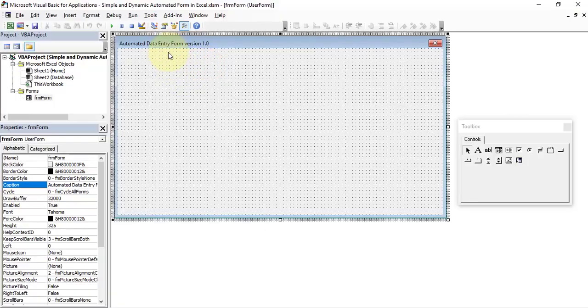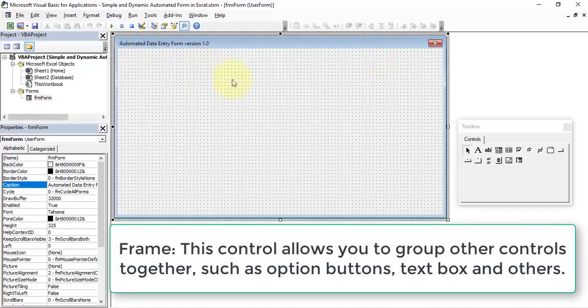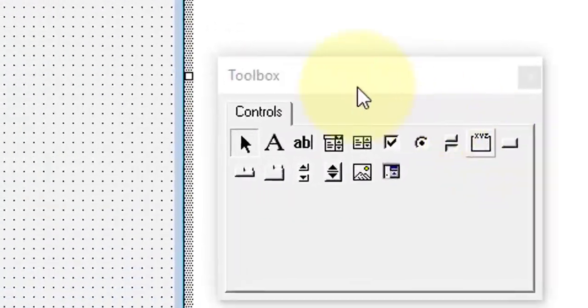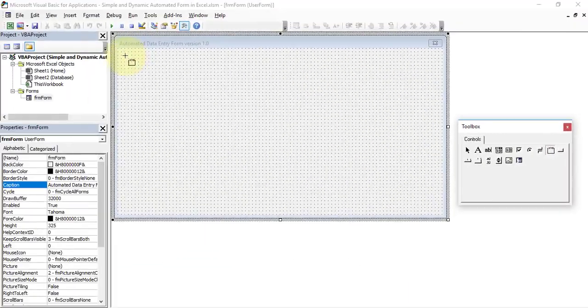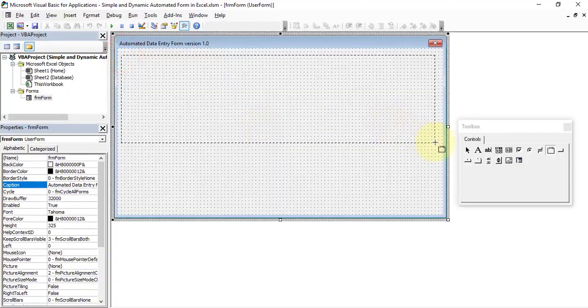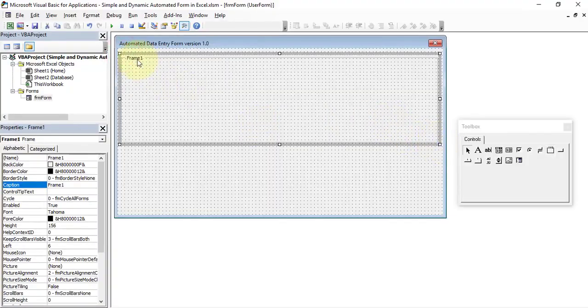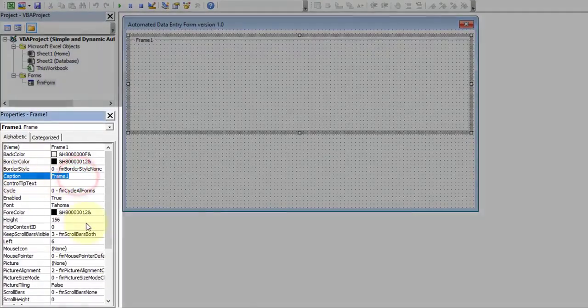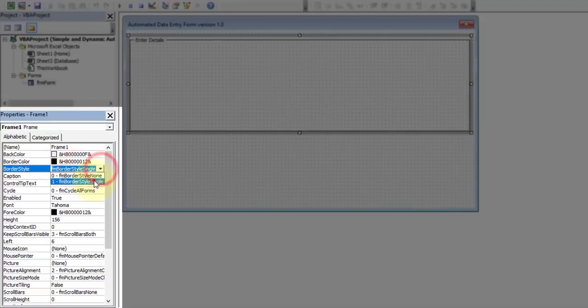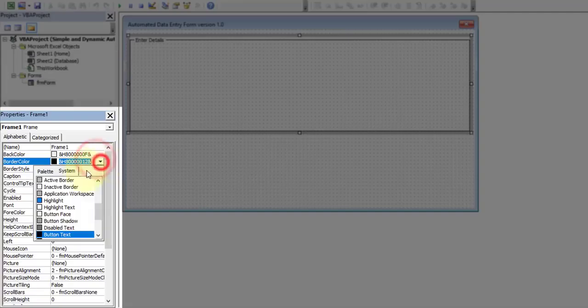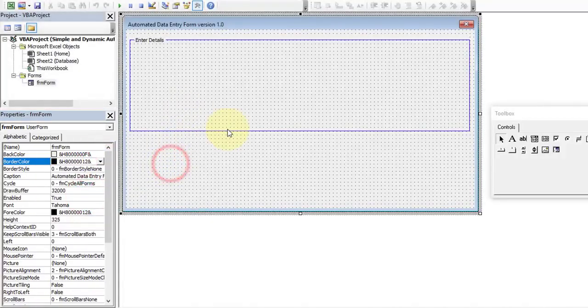So let's add two frames. One is for the text box controls and the other is for the list box control to show the data. This is the form. In the toolbox you can see the frame. Just click on Frame and start drawing the frame over here. Now change the frame caption as Enter Details. Set the border style to single, and for the border color, let me select the blue one.